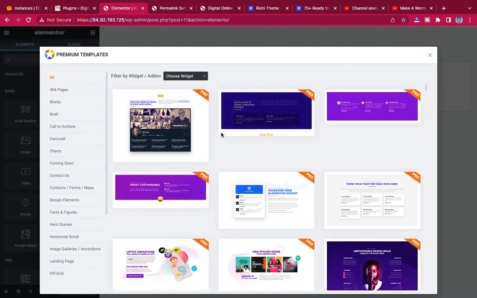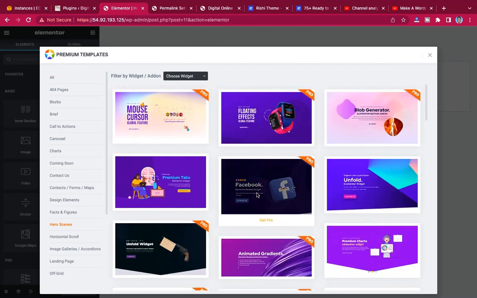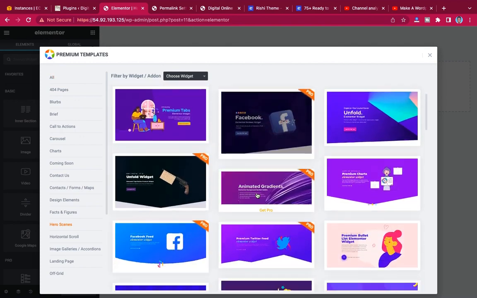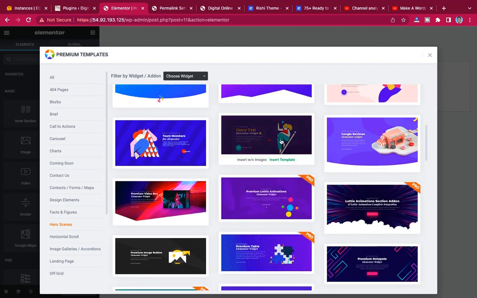I'm just going to search for heroes over here because I just want to show you how the vertical scroll works. Okay, and then what I'm going to do is use this one over here.